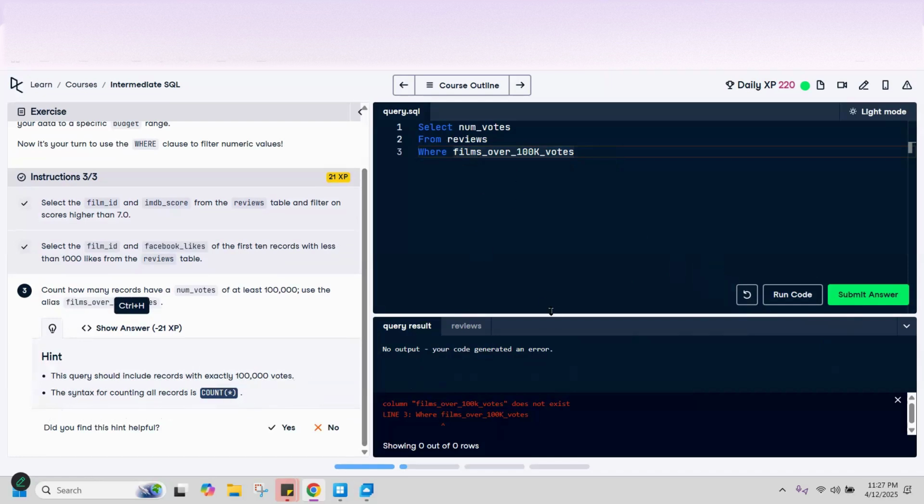Didn't we put the syntax for count? Alias record is count. Yes, we are going to use the count. I told you at the start. Where count equals what? Like that, count, comma.